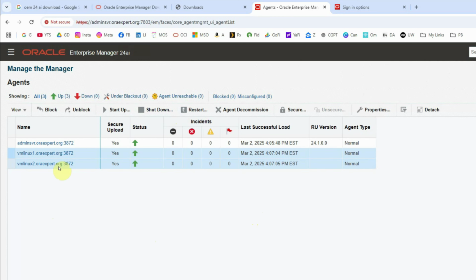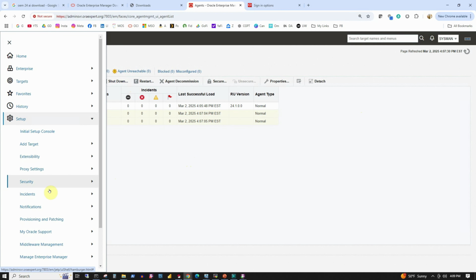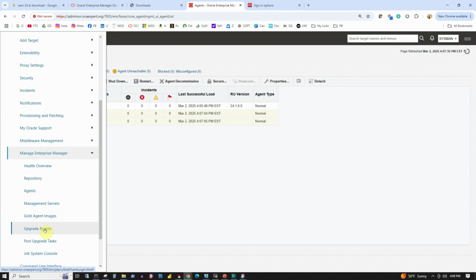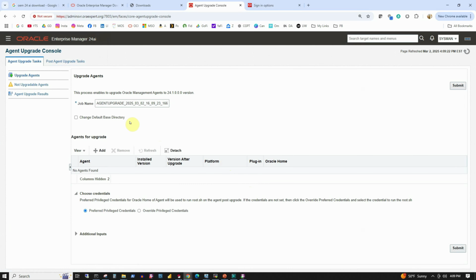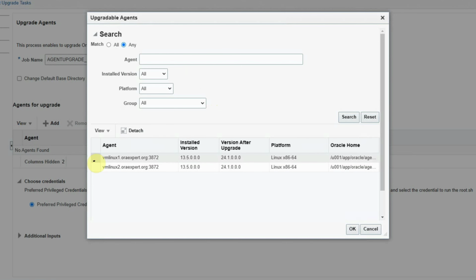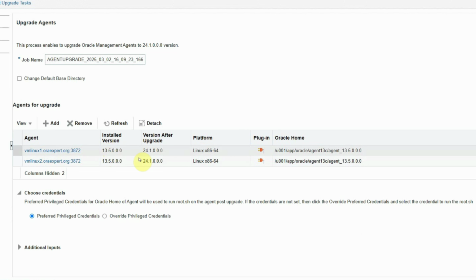To upgrade these agents, we will again click on the main menu at the top left corner, then go to Setup, then Manage Enterprise Manager, and under that we will select this Upgrade Agents submenu, and then it is going to create a job for us to upgrade them, and the job name is already there. So we'll just click on this Add button to select the agents to upgrade, and from the list below I'm going to select both the agents using control click, then press the OK button, and both are in 13.5 version and are going to be upgraded to 24.1.